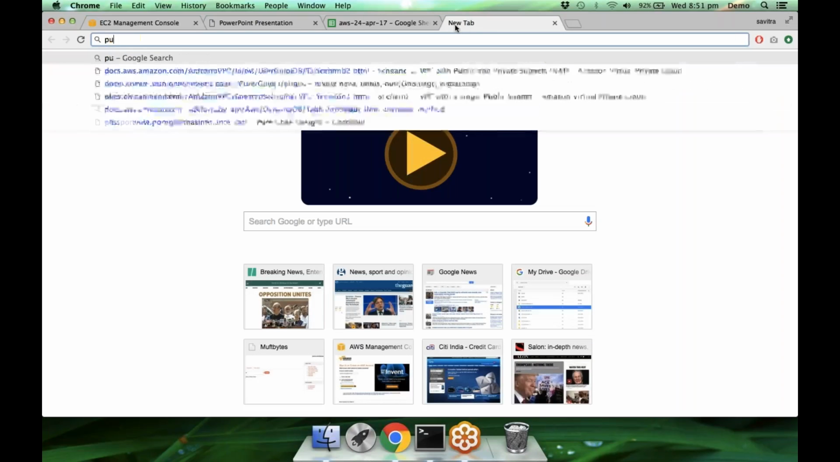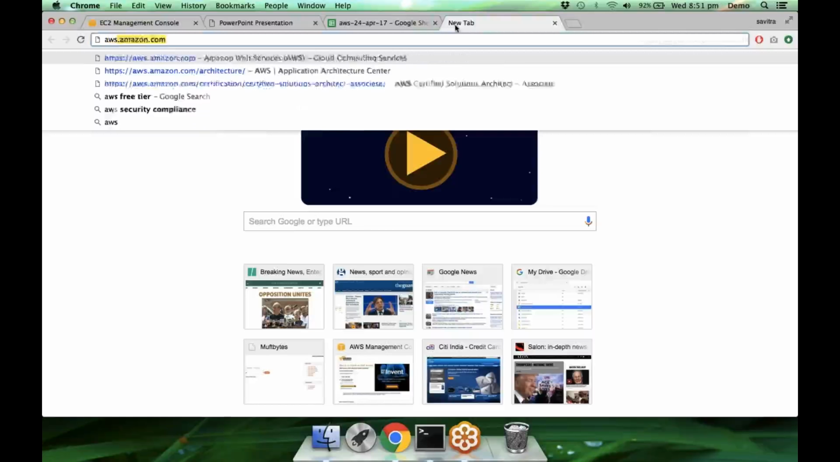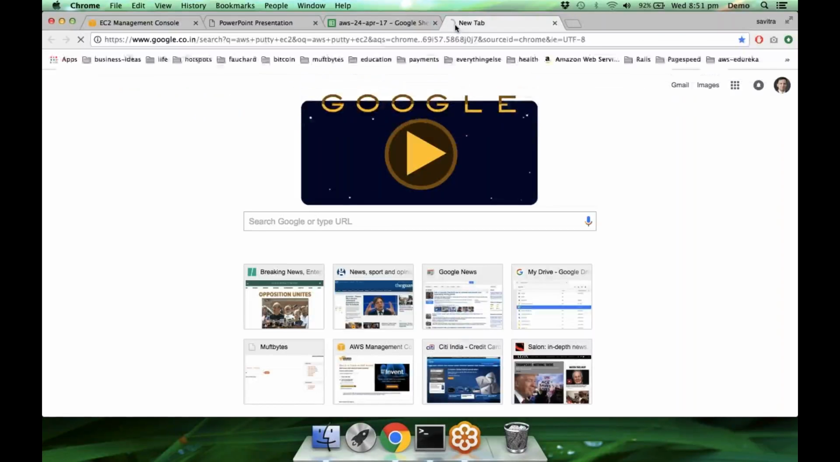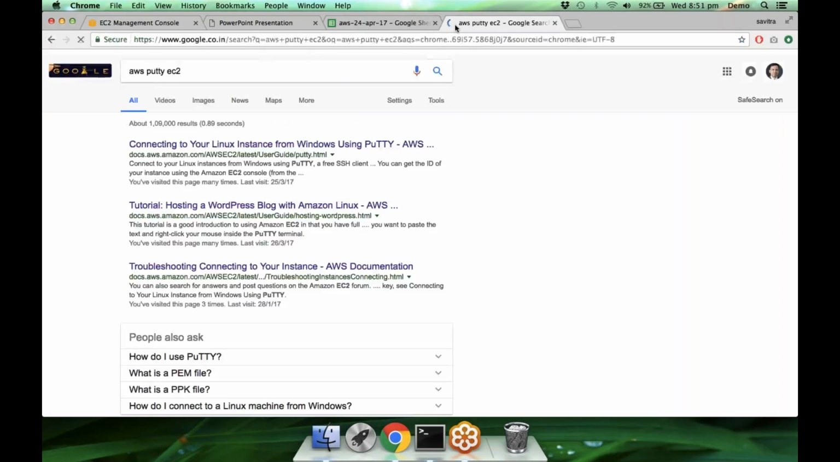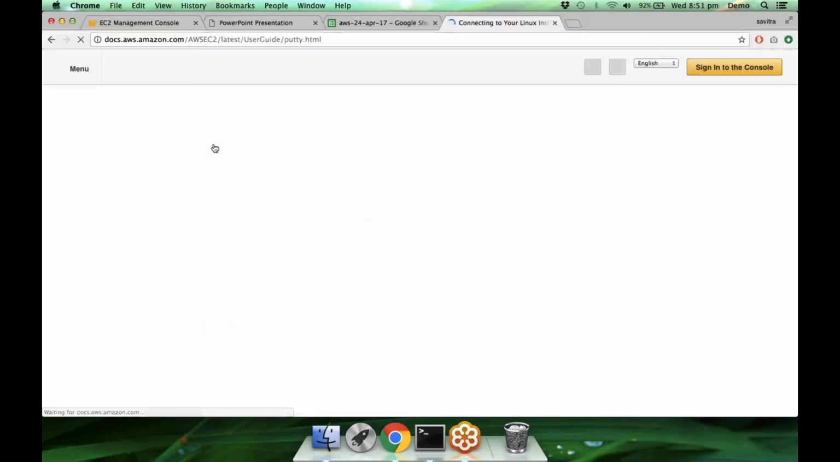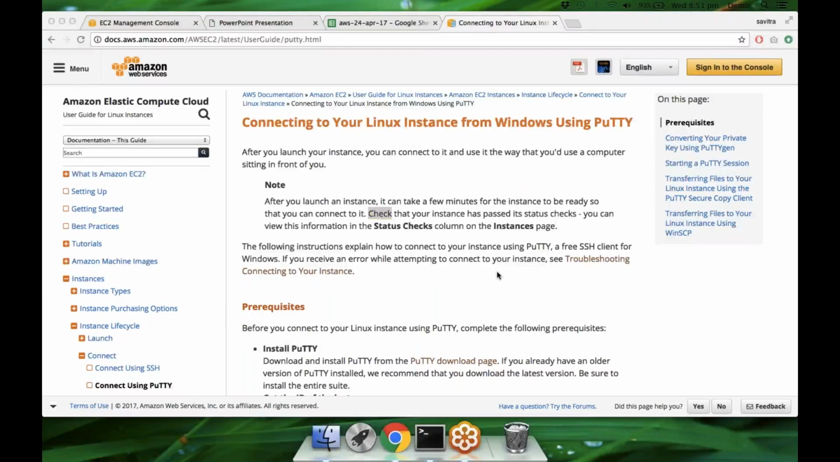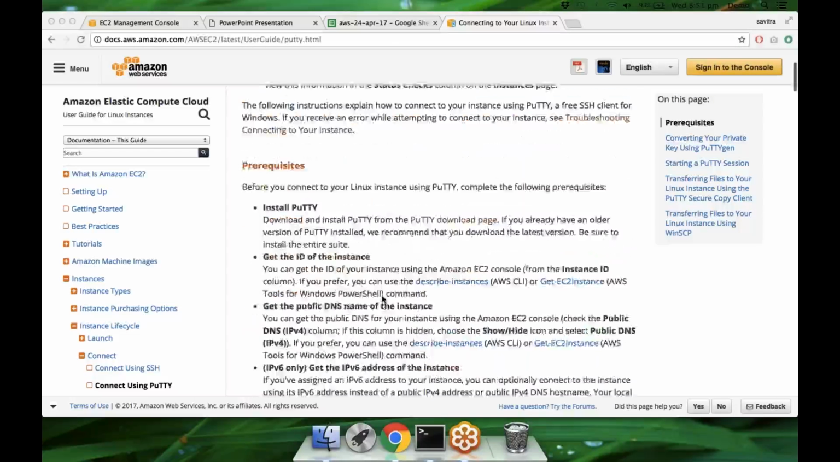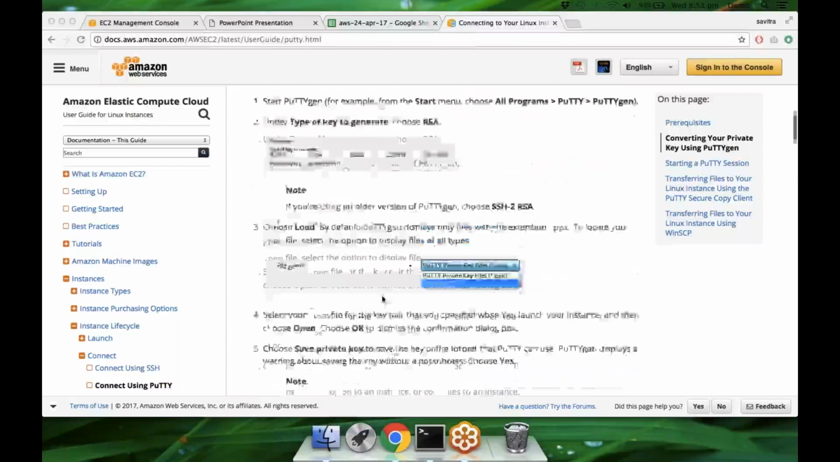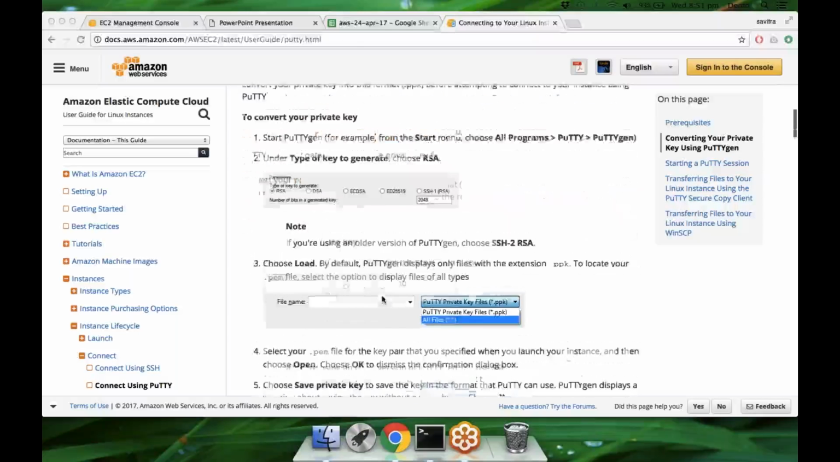So what you can do is you can just search for PuTTY EC2, and you'll find enough information, tutorials, and so on. There's enough help available. For example, this is a guide from AWS itself, and it explains how you can use PuTTY to connect to a Linux server. Right now, I can't show you this because I don't have a Windows machine, but let's take a look at some of the images here.